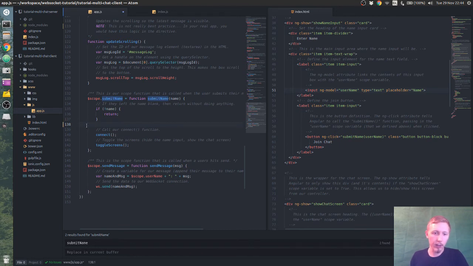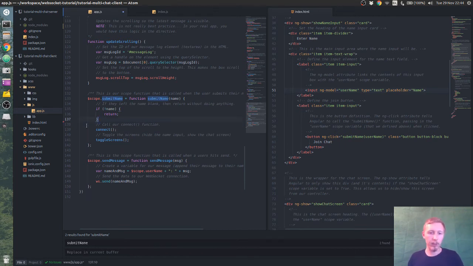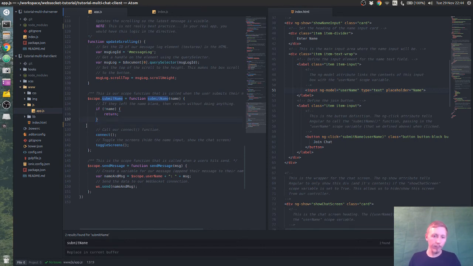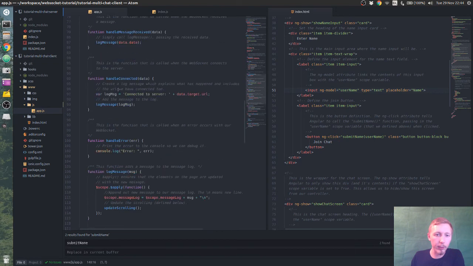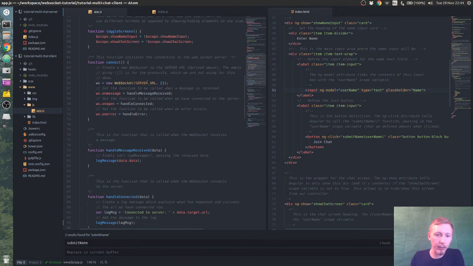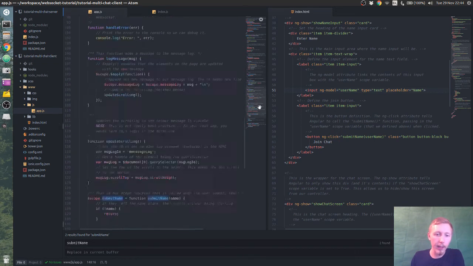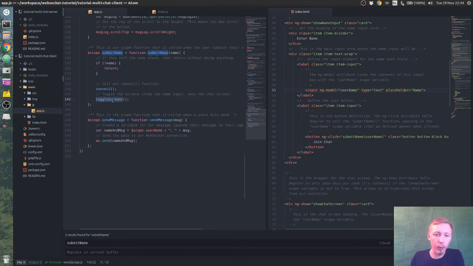So we simply change that to that. And then we call the connect function. So you connect, it then calls the connect function, which we defined up here, which will connect to our server, connect to our WebSocket, and then it will set up the connection, and then we'll toggle the screen. So when they click submit name, if it gets past this step, then it connects and it toggles the screen so that it will hide the enter name page and show the chat log page.